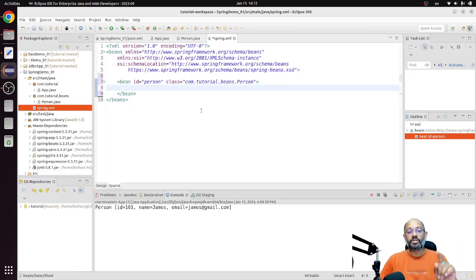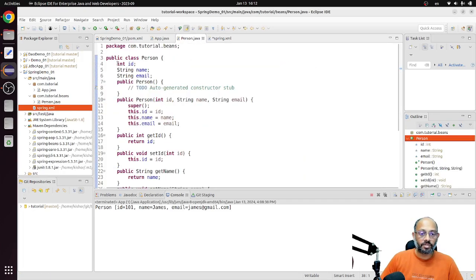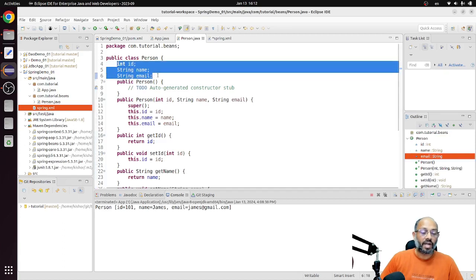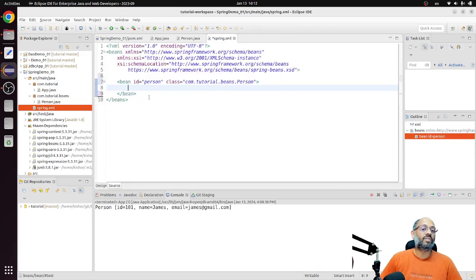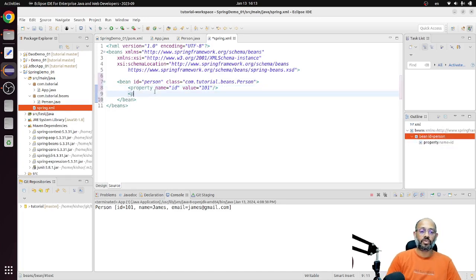So once the bean open tag has completed, now you need to fix the properties. What all attributes should this person bean have? ID, name, and email. These are all values we have to give here. So property, what property do you need to give? ID property I need to give, and then another attribute, value. What is the value I want for this ID attribute? Let's say 101, and then a couple of other properties.